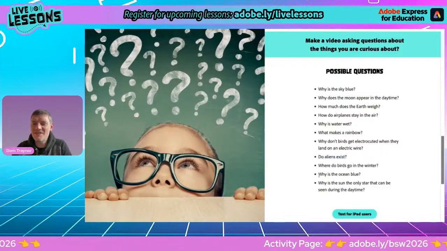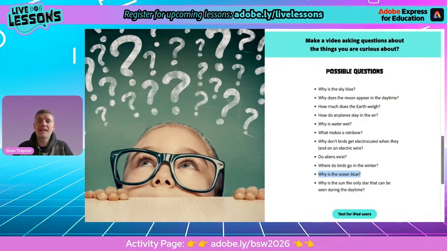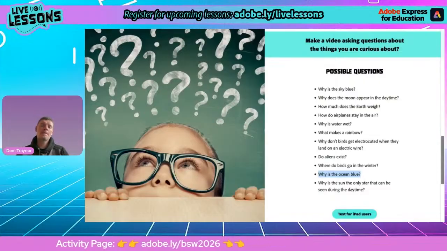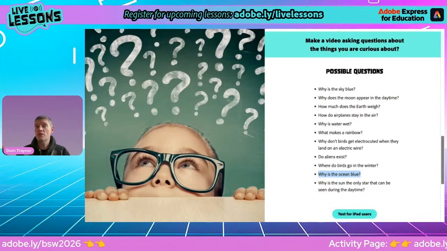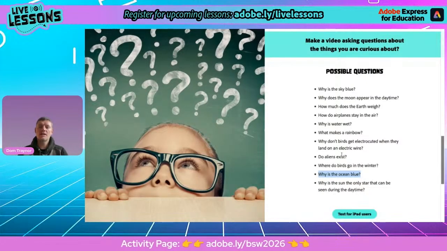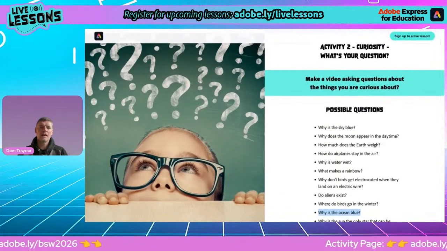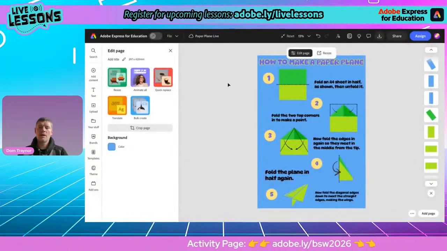Why is the ocean blue? All of these kind of things. So we're going to be making a video about all of the curious questions that you've got, and maybe you'd like to take one or two of them and go and research them at home, or maybe you'll research them as a class. Who knows? But we want to make sure that we get your questions out there, and we're going to do that by doing some video editing.